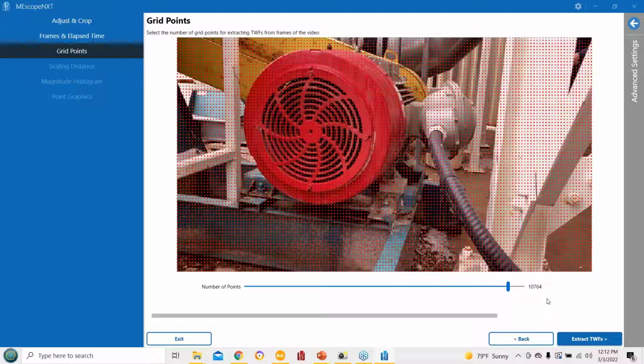So this will be 10,764 X and 10,764 Y time waveforms that'll be generated. So every one of these dots, I'm going to extract a time waveform in the X and Y directions. If I want the Z direction coming in and out of this plane, I'm going to have to move the camera 90 degrees and get that information. So it goes fairly quick. We're about 15% into it, 1 minute and 48 seconds left.